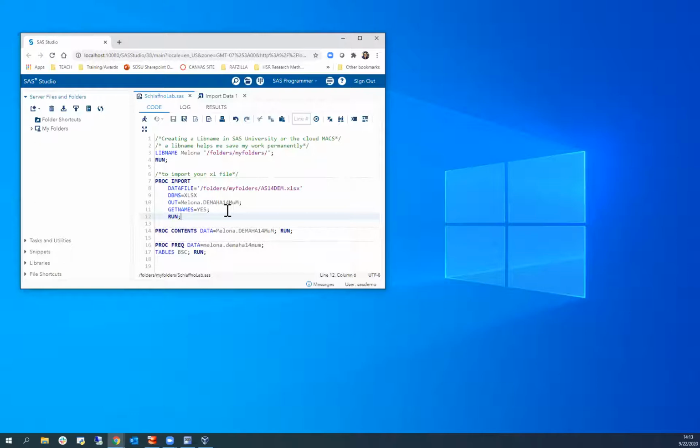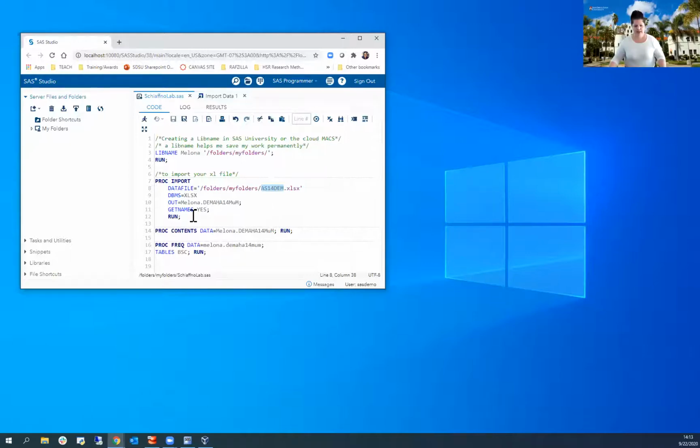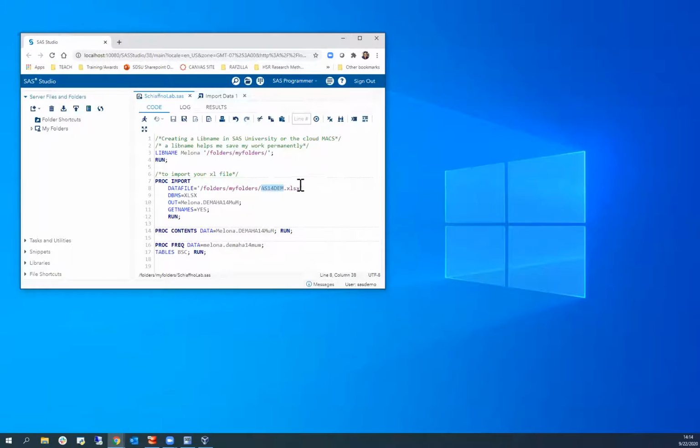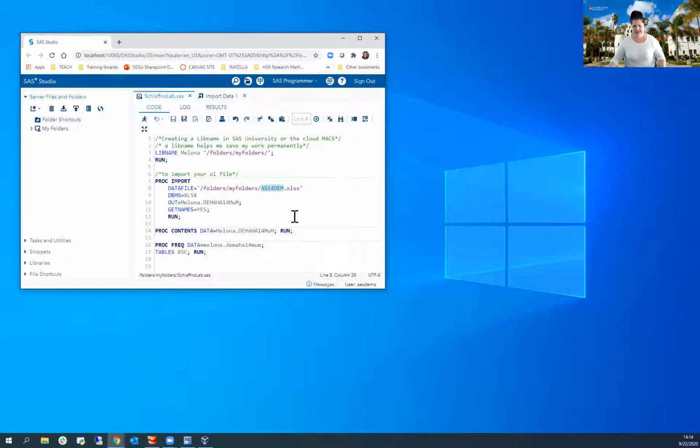So we just replaced the AS14DEM part for the name that we use. Like I just saved it as program 1. You saved it as program 1? Yes. Your Excel file or your data file? Data file. But, oh, I'm sorry, your code or your program? Or your Excel, it's an Excel file, right? Yes, it's an Excel file. Okay.